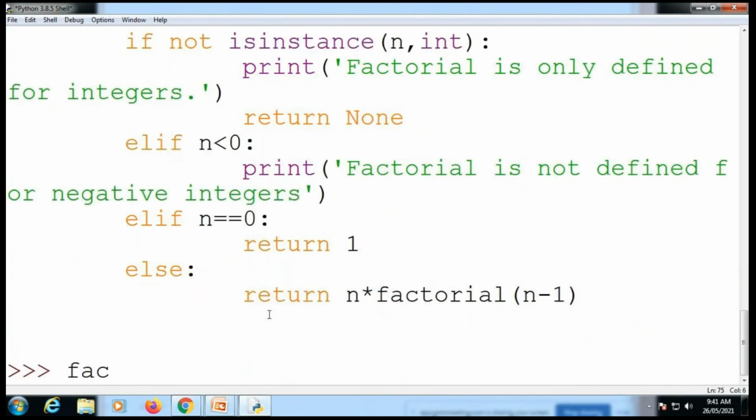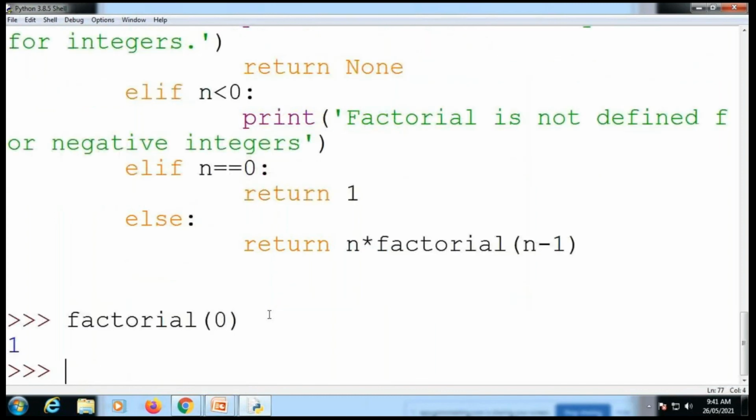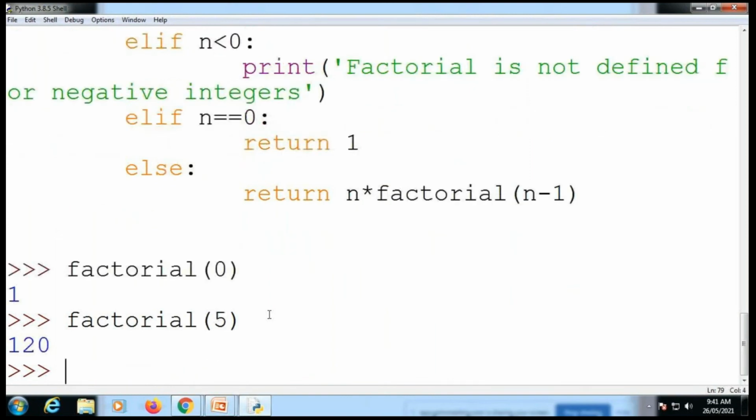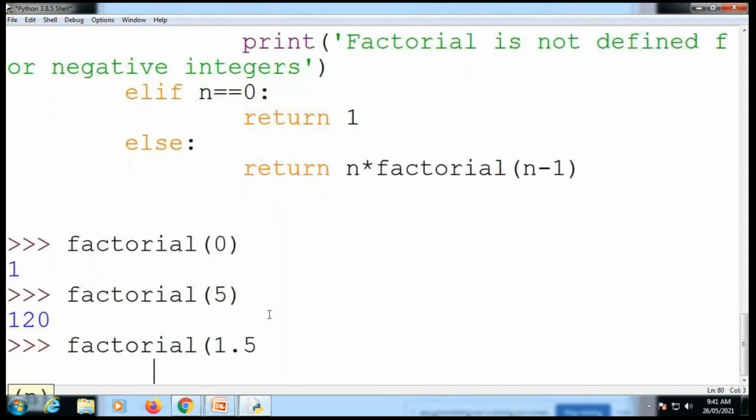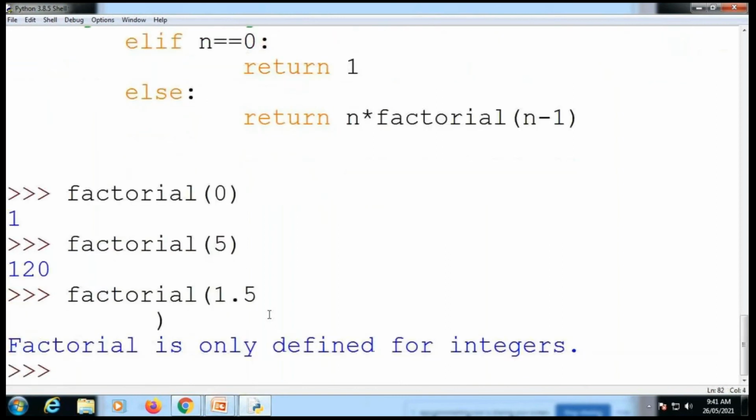Factorial. Okay, first of all, 0 returns 1. Factorial of 5 gives 120. Okay, factorial using a floating point value. Factorial is only defined for integers.